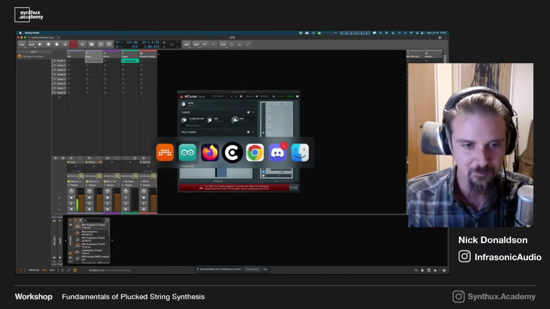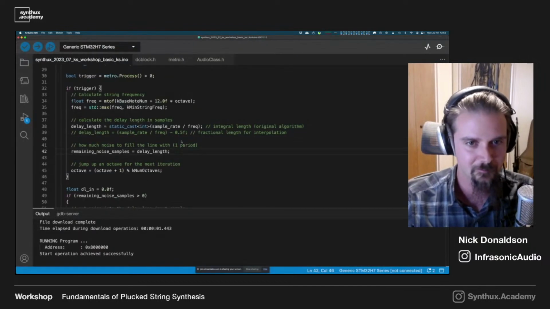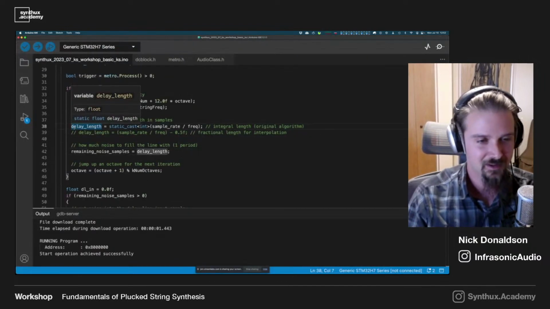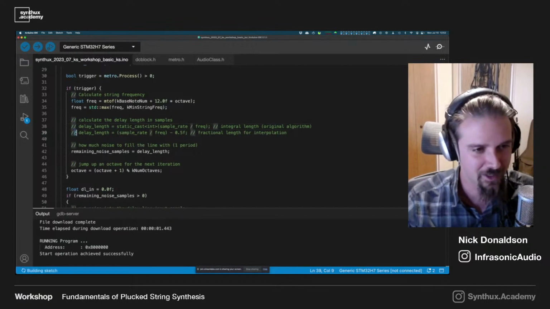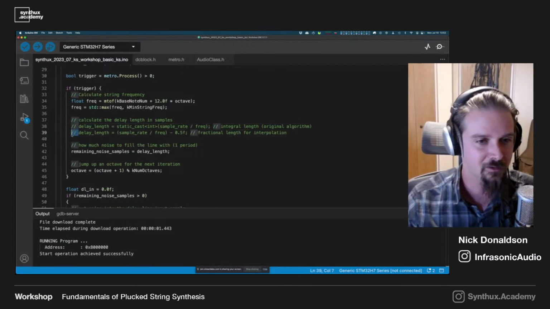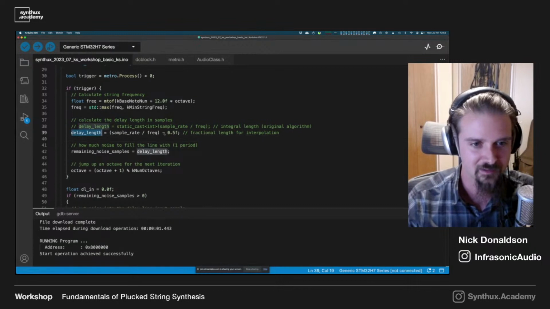Not as much as you might think, but it does get a little out of tune. Not more than my guitar. Yeah, not more than a guitar, maybe. But if you want it to be perfect, we can use fractional delay lengths.